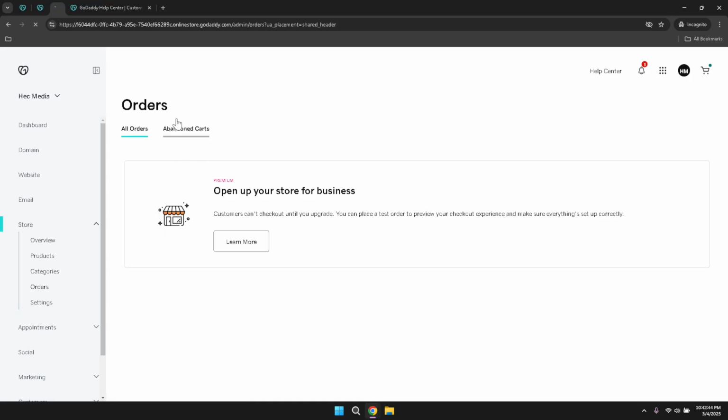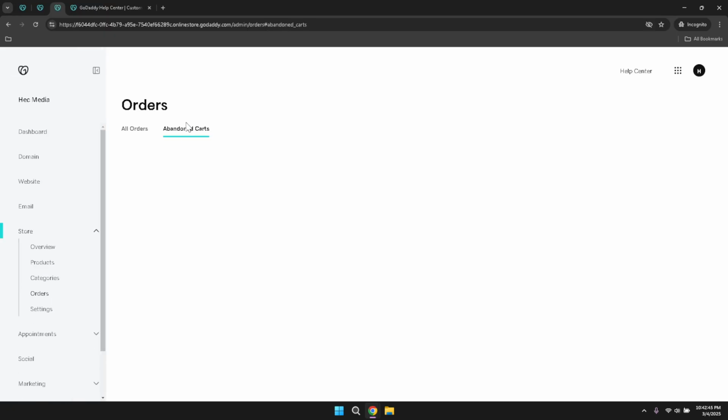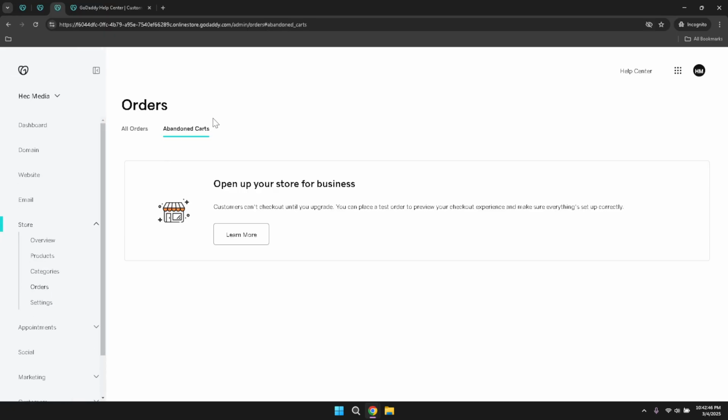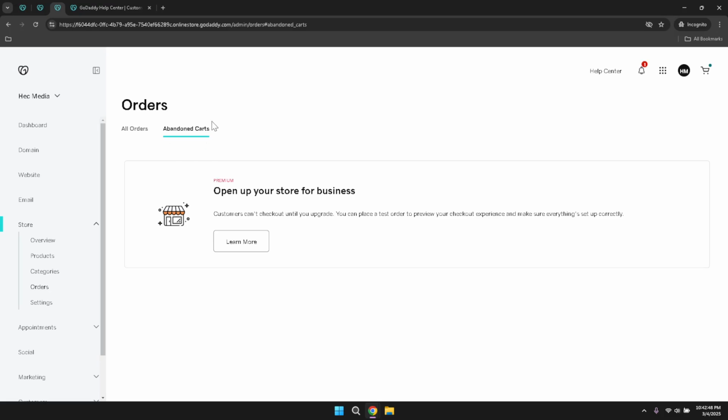In the settings section of your store, you can access and configure various aspects of your store's operation. This includes general settings such as store name and contact information, as well as more specific configurations like shipping options, payment gateways, tax calculations, checkout processes, and abandoned cart recovery settings.